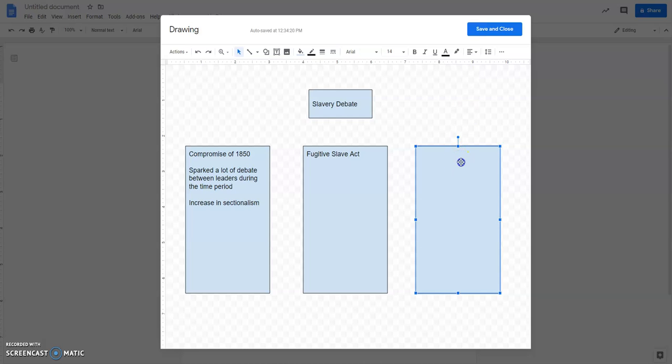And last, you are going to cover anti-slavery literature. So what's going on? What's causing or growing the debate over slavery due to anti-slavery literature? Go ahead and fill that out there. So that's your assignment for today.